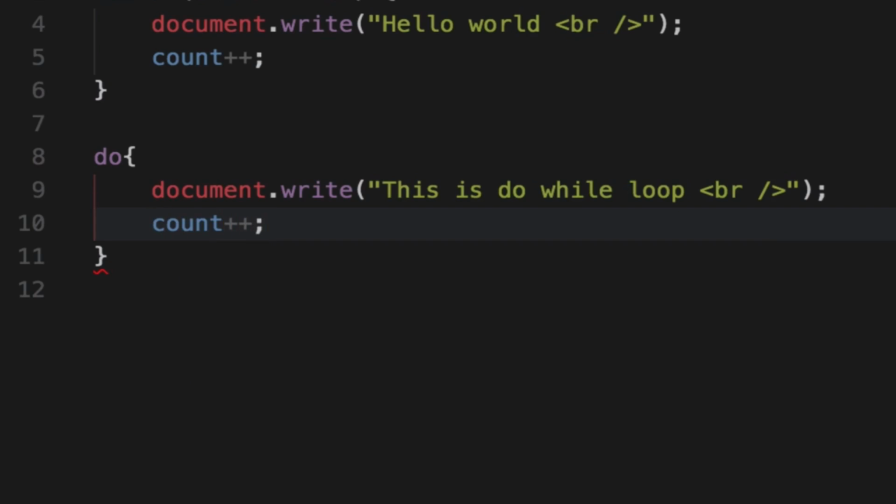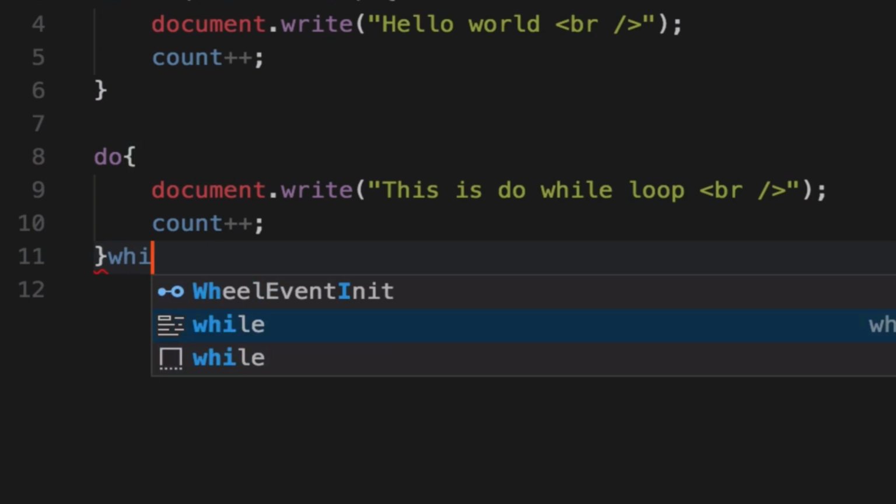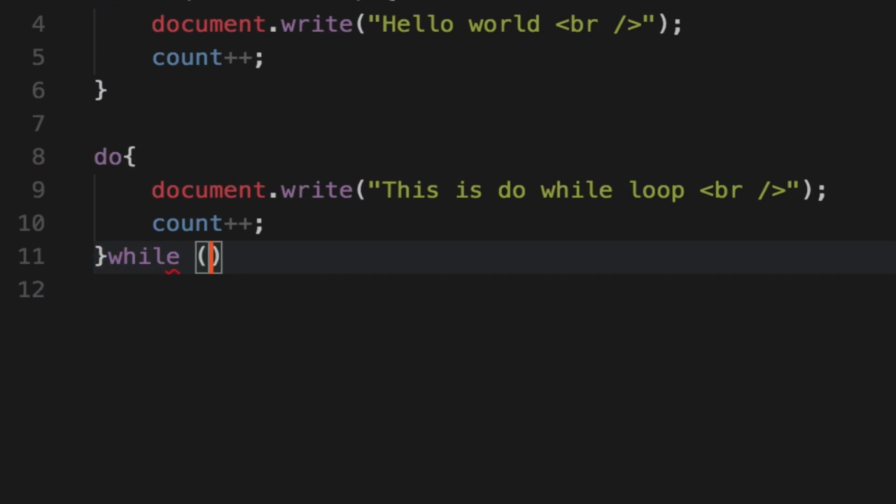So once it executed, it adds the value of count to 1. So it adds one value to count. Now we can type while, and I will add a condition here in the parentheses. We'll say count less than 5. Okay, and then we can finish this by semicolon at the end.